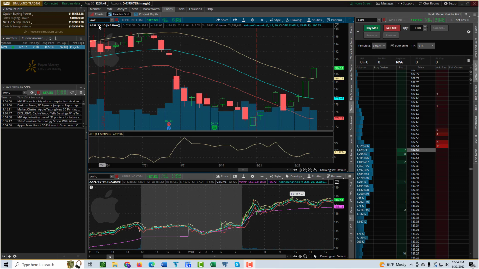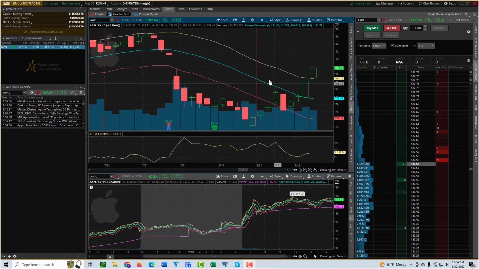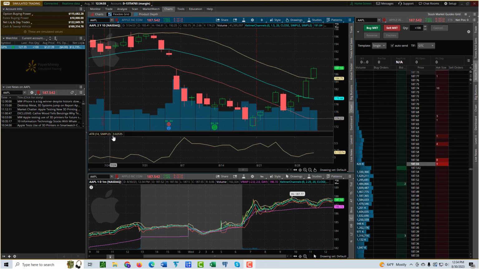On the screen though, I have Apple, and you can see the stock chart for it and a window here. It's called the Active Trader window. And this is kind of the interface that we like to use to manage our trades in Thinkorswim.